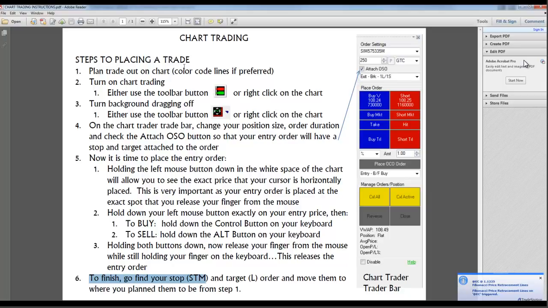This is one of the most important parts, because when we place our entry order, our stop loss and our target, this button right here puts them out at predetermined areas. Right now, I think I have it set to where my stop loss is going to be $1 below my entry, and my target's going to be $2 above my entry.